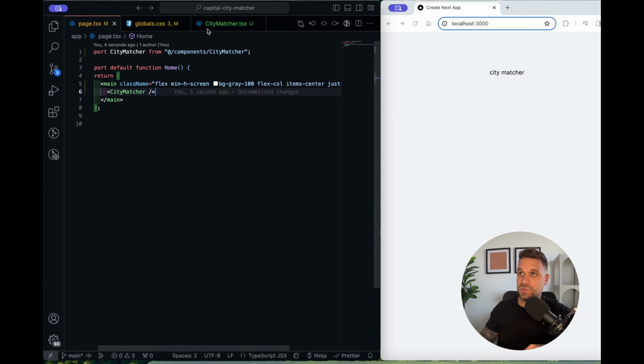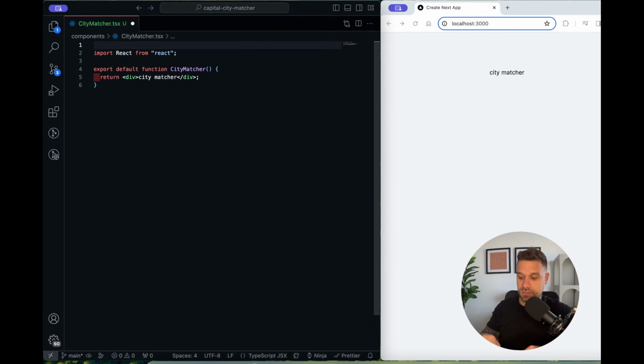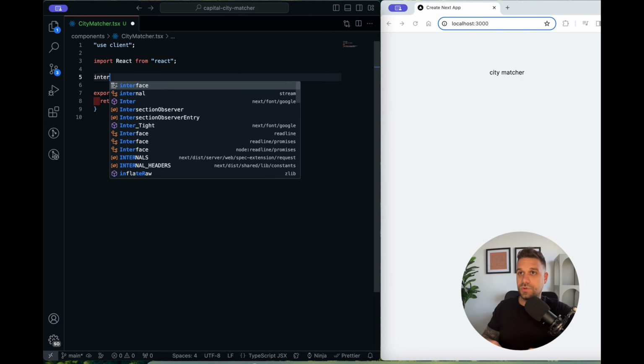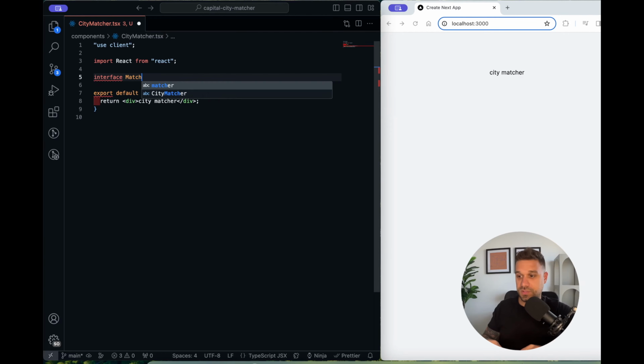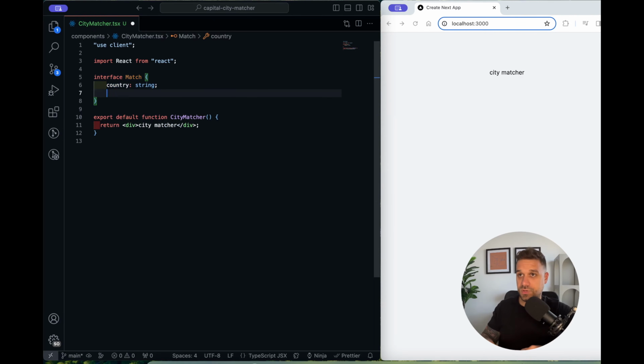Now I can close this one and I'm going to open the city matcher component. We're going to work here. Everything is going to be written in this component and we can start. This component is definitely going to be a client component because we are going to use hooks. And now what we need is to define our single piece of data. So we are going to create an interface and call it match. And inside we are going to have country, which is going to be a string, and also the matching capital of that country, which is going to be a string also.